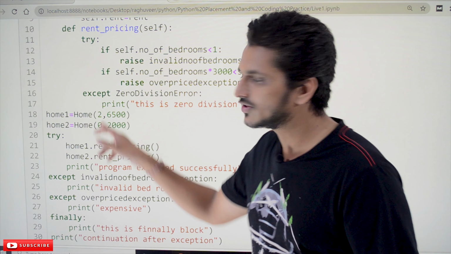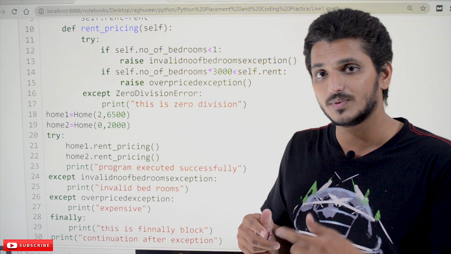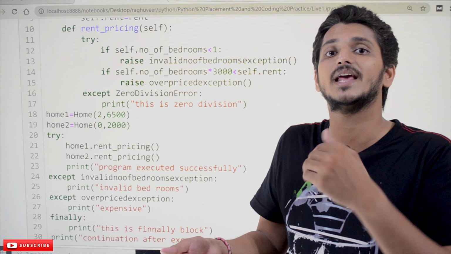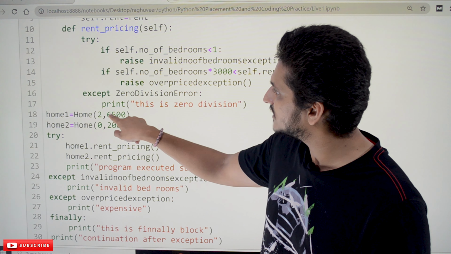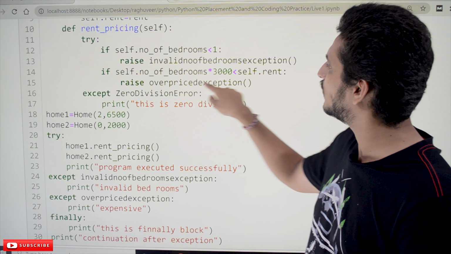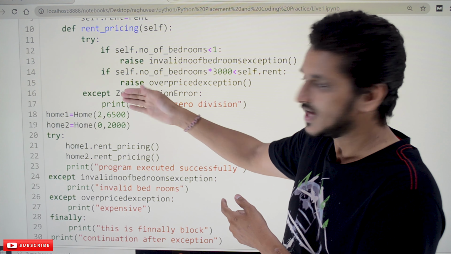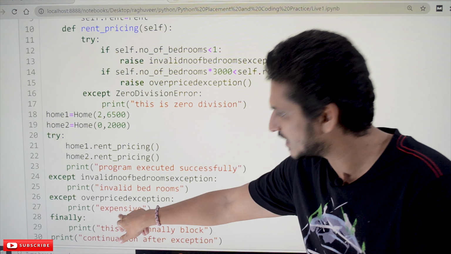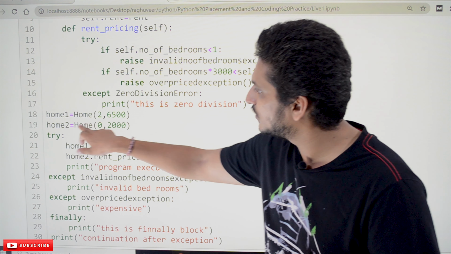2 bedrooms, 6500. For 2 bedrooms, what's the maximum price it should have? What's the maximum rent? It should be 6,000. If it is above 6,000, it will raise an exception. The point you have to understand is that whenever this raises an exception, what exception is it raising? Overpriced exception. But this is not caught here inside. It goes outside and checks there: overpriced exception, expensive. No, so next it won't continue with the next one.